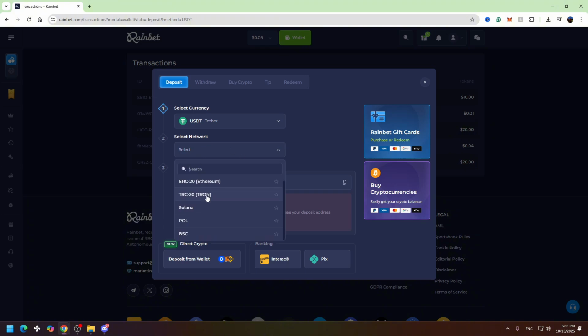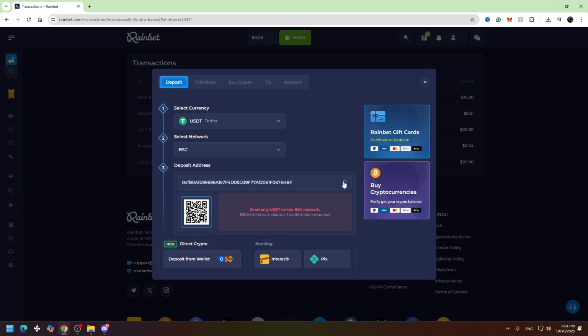And then we need to select the network. I prefer to choose the Binance Smart Chain network because at the moment the fees are 0. So I'll choose Binance Smart Chain and I will copy this wallet address. So I need to send my USDT from my Trust Wallet to this Rainbet wallet address. So let's copy this and let's go to our Trust Wallet.